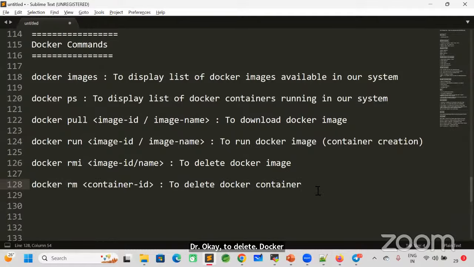Like this, there are several commands available on Docker: Docker images, Docker ps, Docker pull, Docker run, Docker RMI, Docker RM.